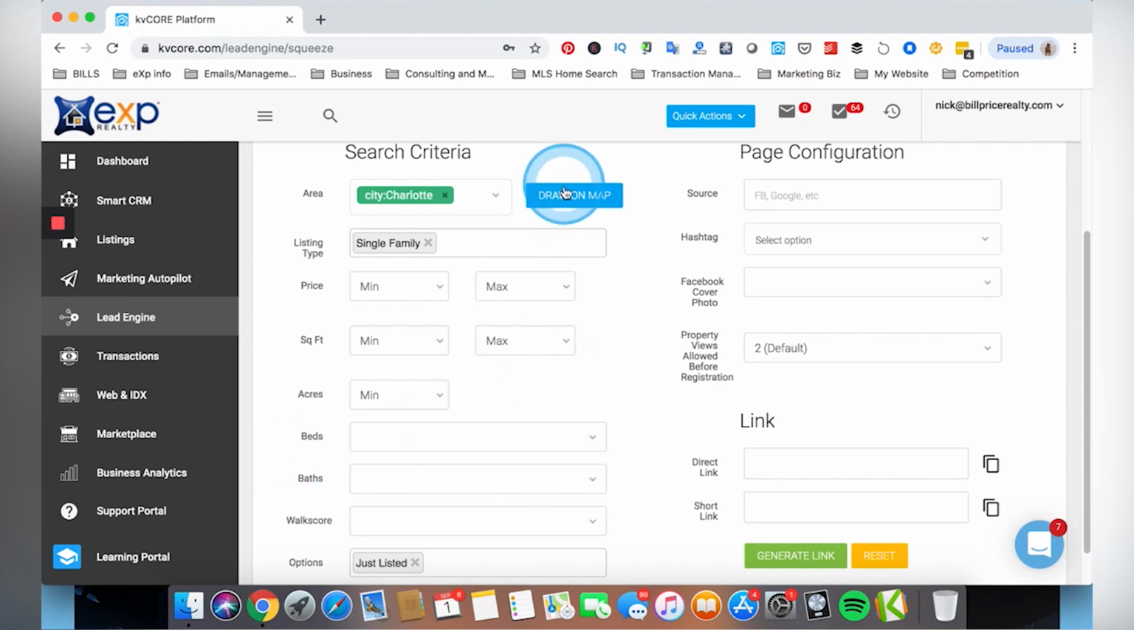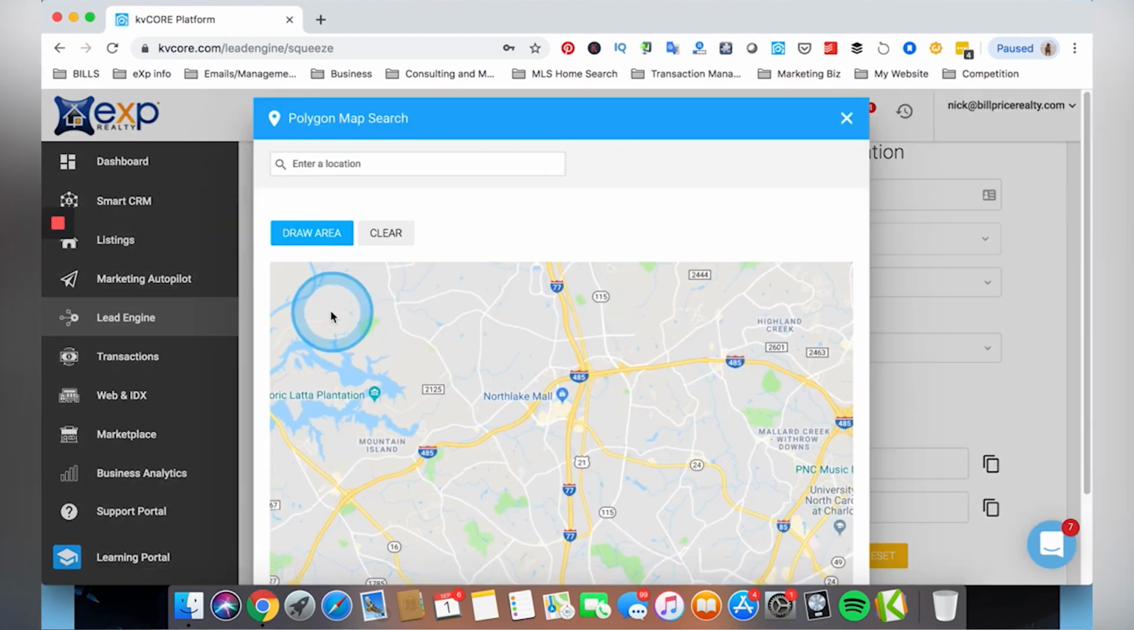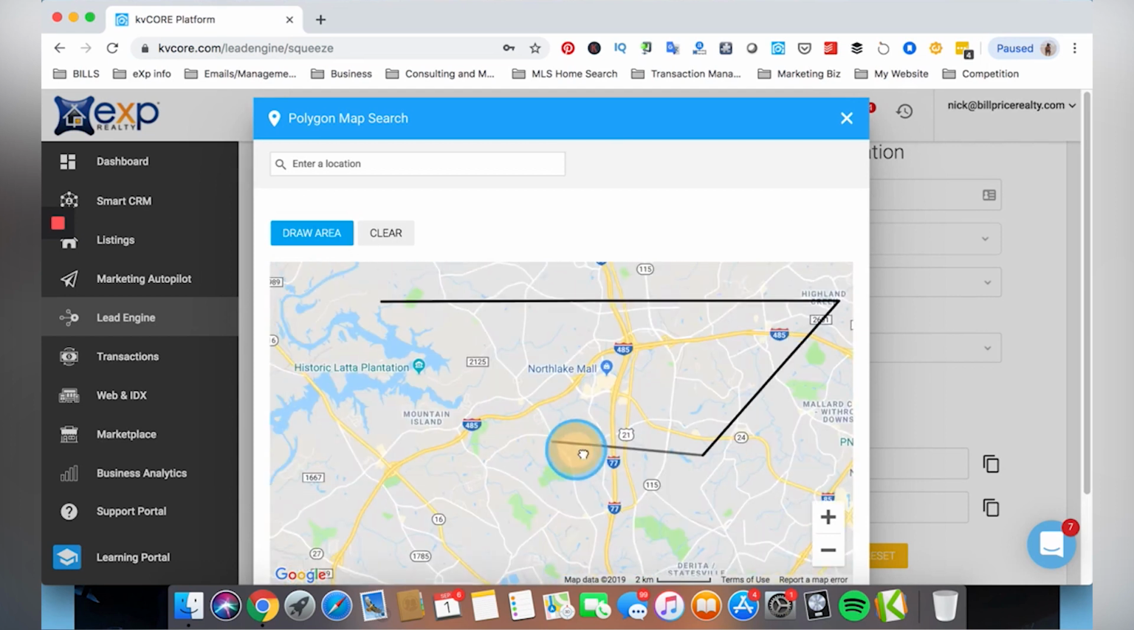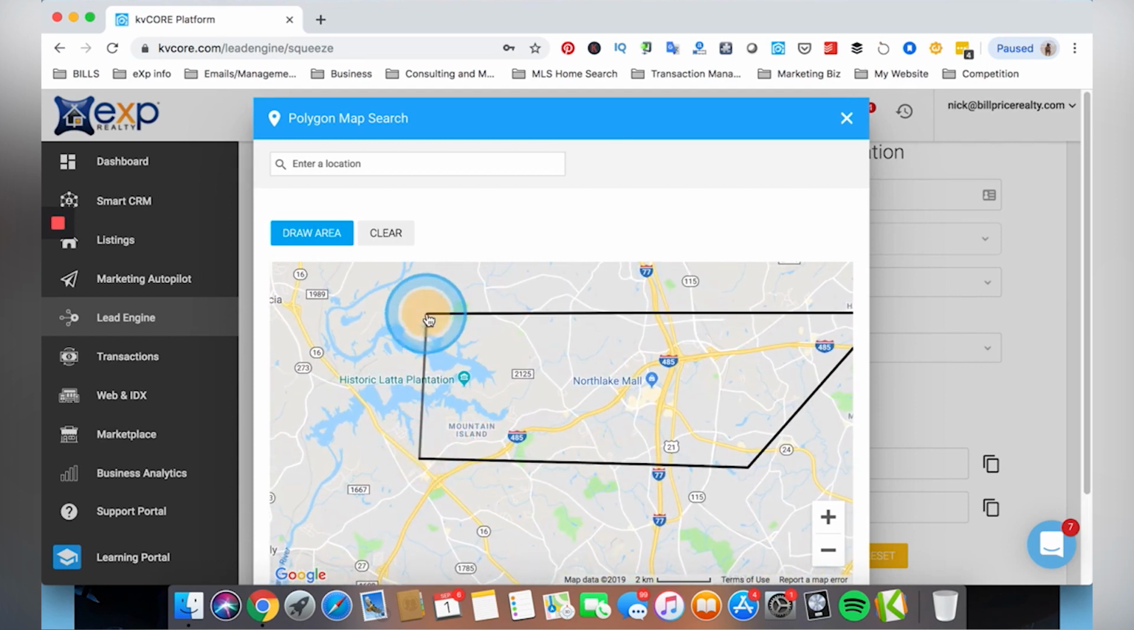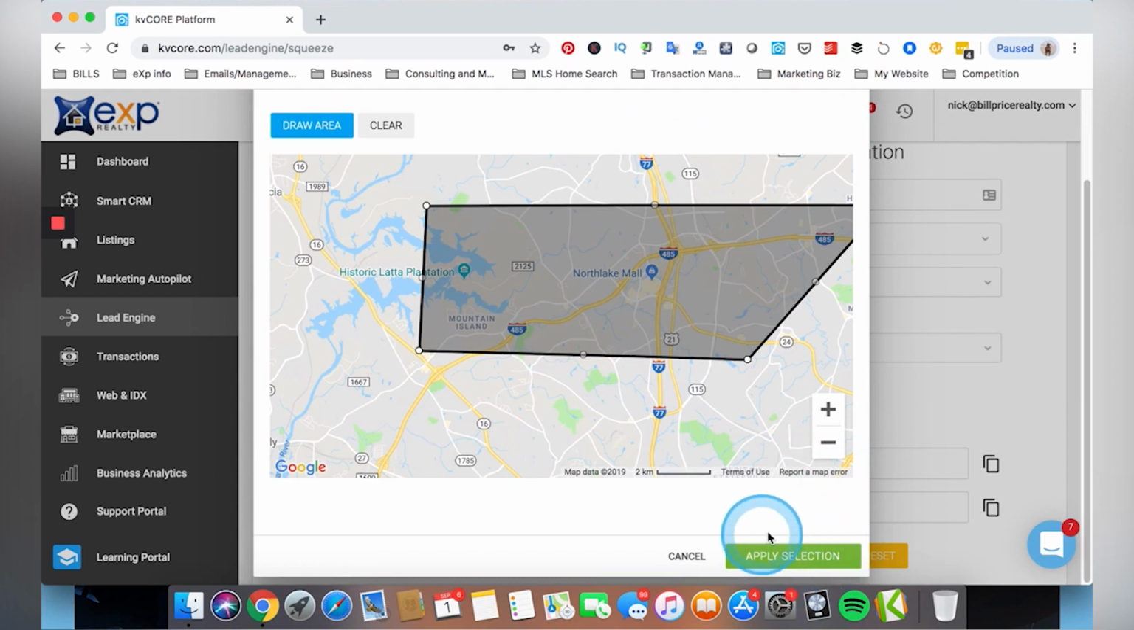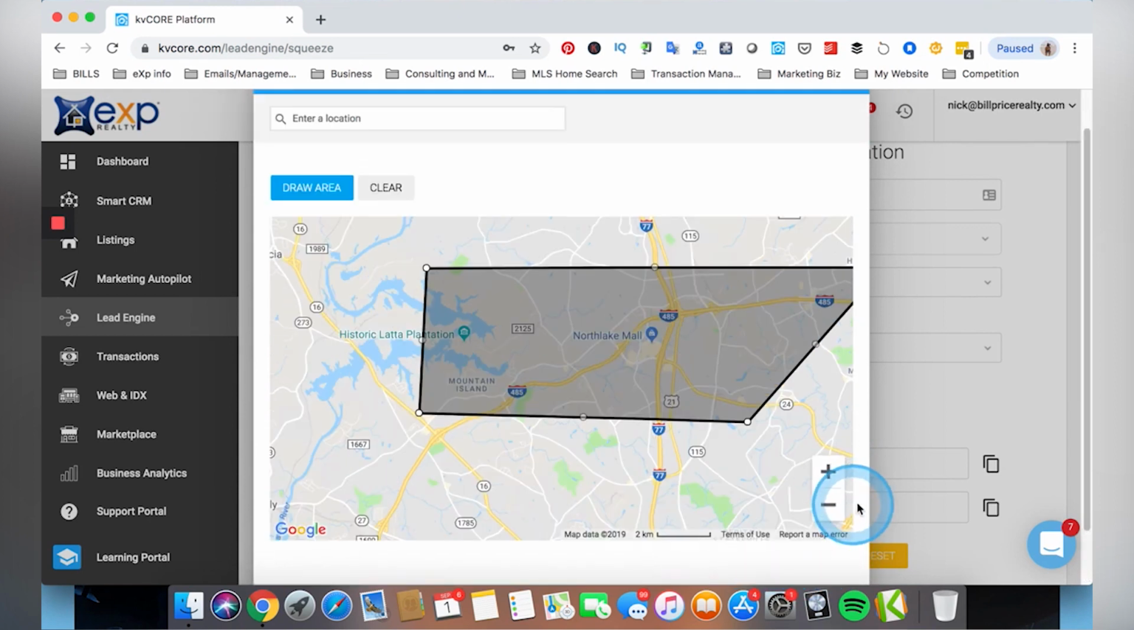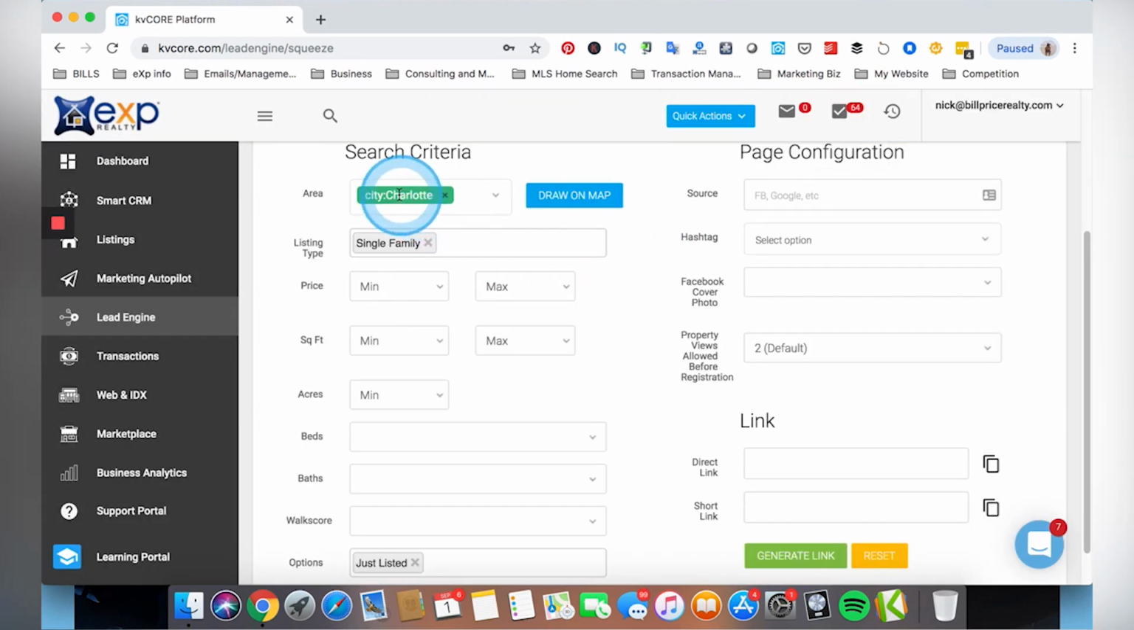The idea again, so you can draw on the map here, you can draw these areas. I always tell people to click, don't drag, just click the different areas, close the box, shades it in, you hit apply section, and then it will search that area. But let's say we want to do Charlotte single family, just listed.